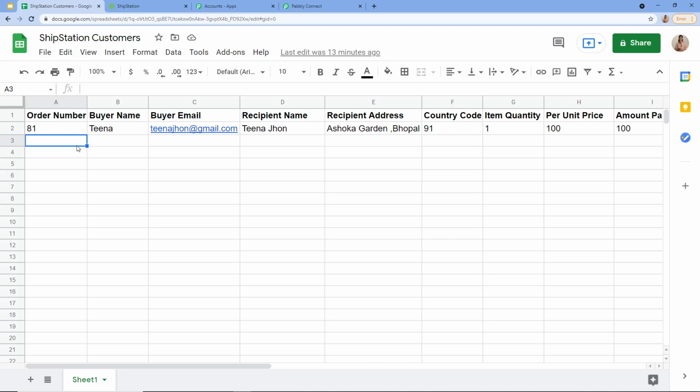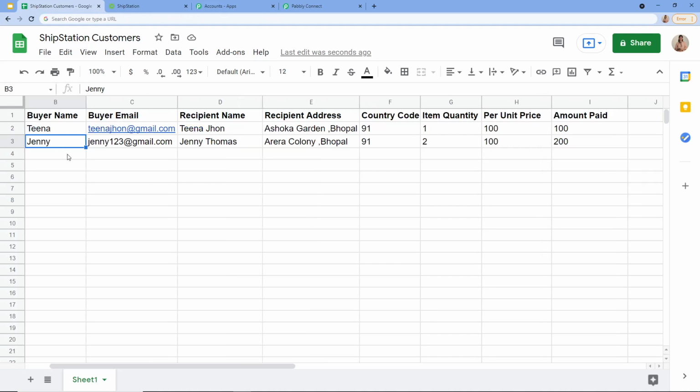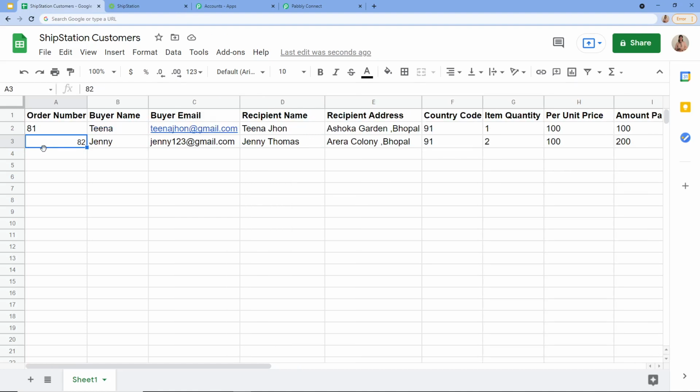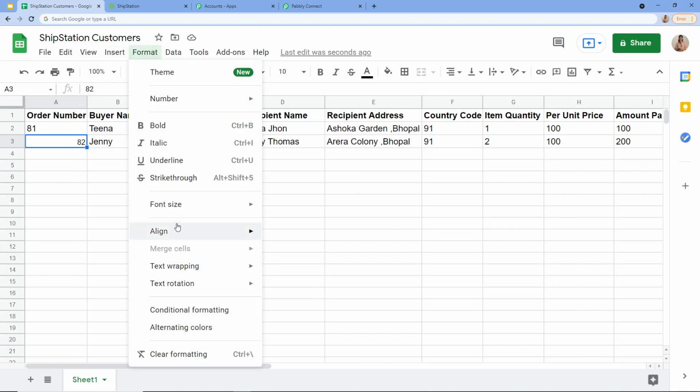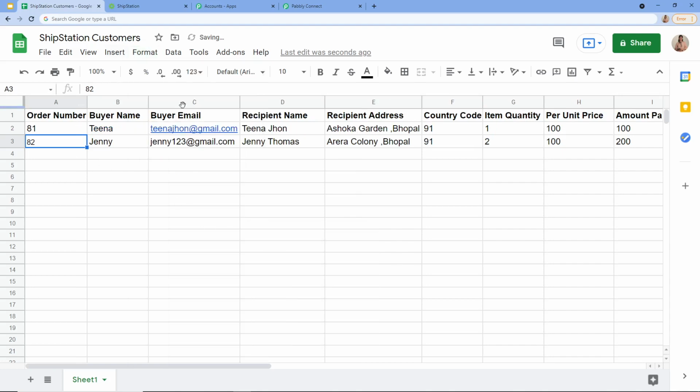Let me just enter the details. Okay guys, so I just entered some details here. Let me scroll it here. Okay, let me align it. This is left, so I'm going to align it left, and I'm going to match it with the font size. Perfect. Now as you can see, I entered some details here, such as order number 82, buyer name is Jenny, and her email is jenny123@gmail.com.